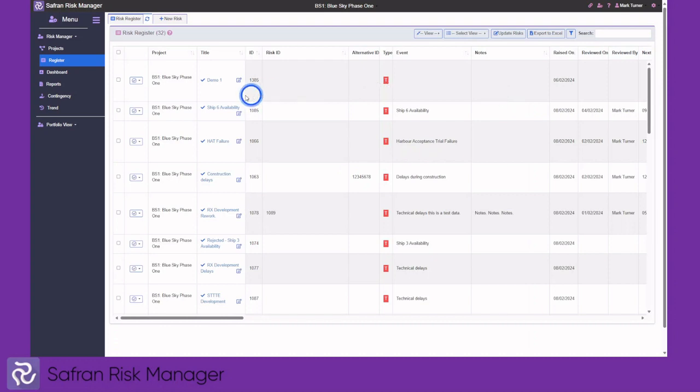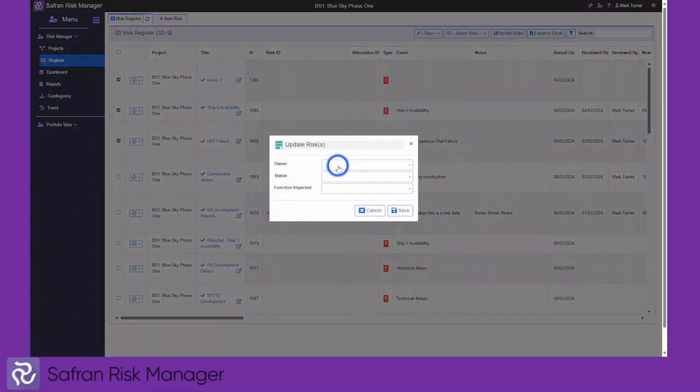It's possible to do bulk updates to multiple risks. Simply select the tick box on the left hand side of the risk you want to change, and then use update risk, and from here you can update the owner, the status, or the function that's impacted.